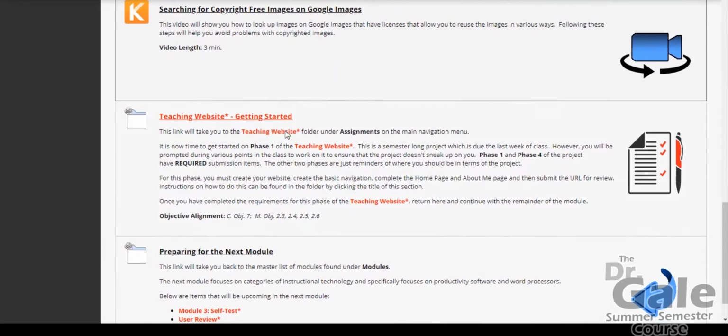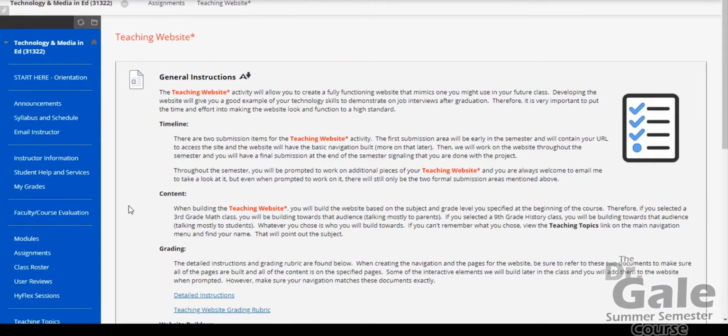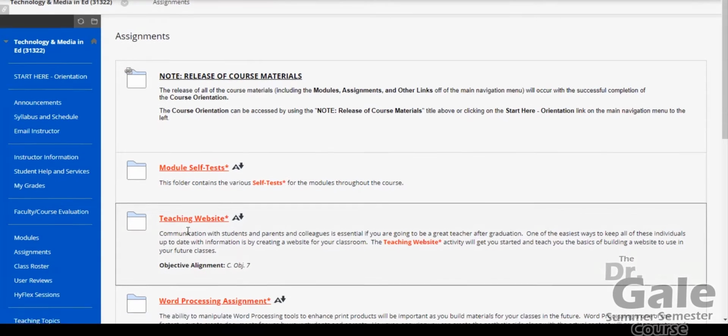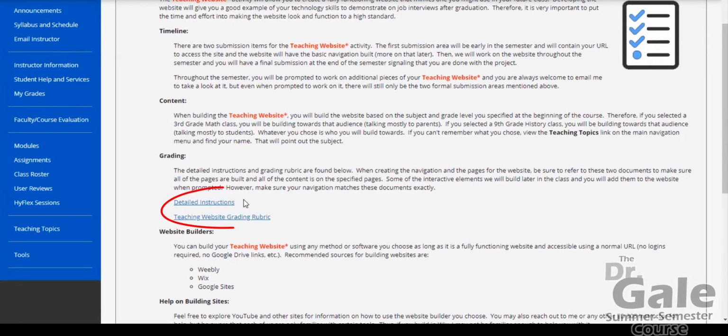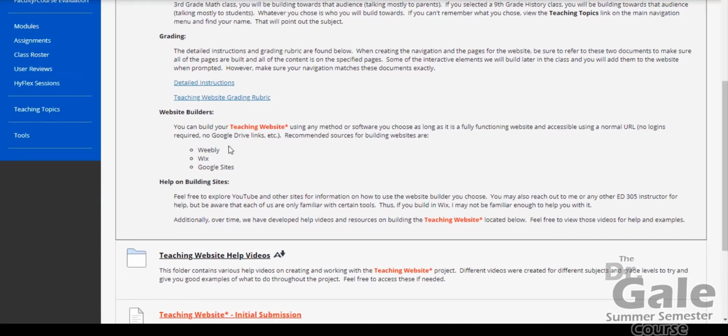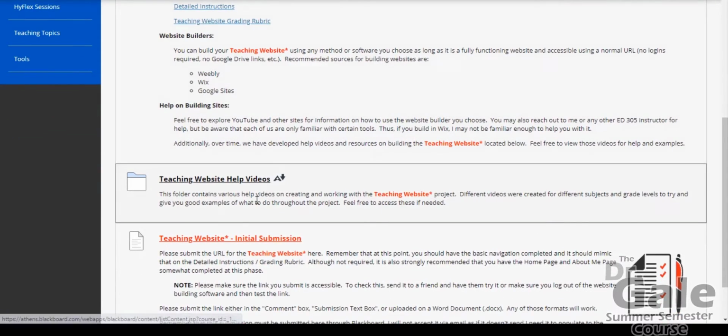And then we're going to start on our teaching website, which is the big project in this module. You go ahead and click on it, and it will take you to the same place as if you went to assignments and teaching websites. So you see it looks the same right there. Go ahead and read through the detailed instructions, look at the rubric so you know what we're grading on. I don't care which type of website you use. I show how to do everything in Weebly, but if you know Wix or Google Sites, feel free to use that too. Whatever makes it easiest for you is what we're shooting for.